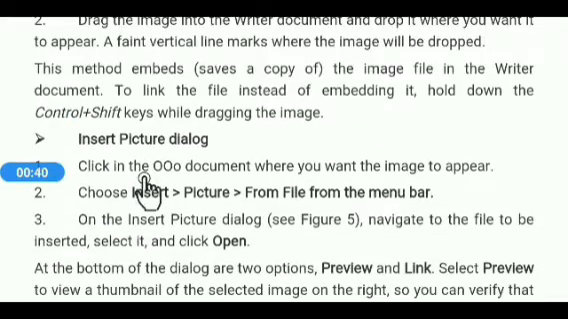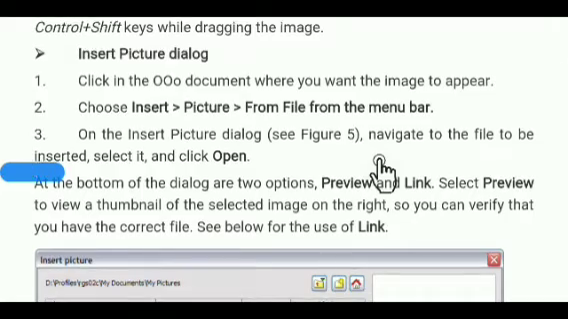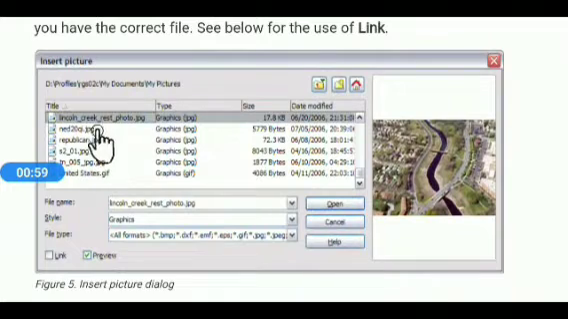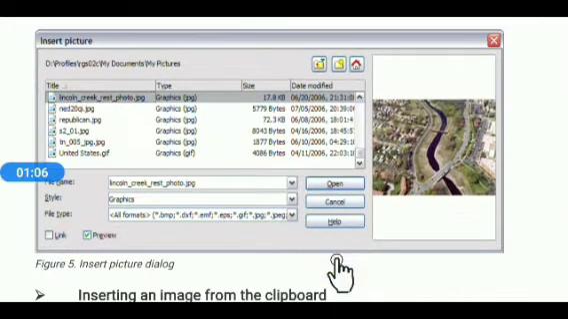The next method is the Insert Picture dialog. For this, first click on the Insert menu, then click on Picture. Two options will appear: From File and second is Scan. Then click on From File, and the Insert Picture dialog box will appear. Then select any image and click on Open. If you want to see the preview of the picture, then click here, select any picture, see the preview, and click on Open.